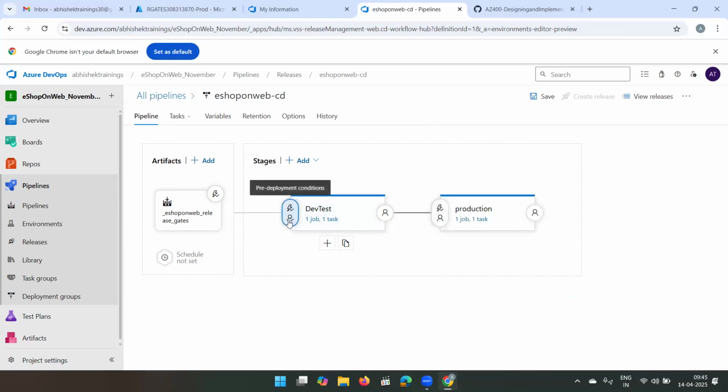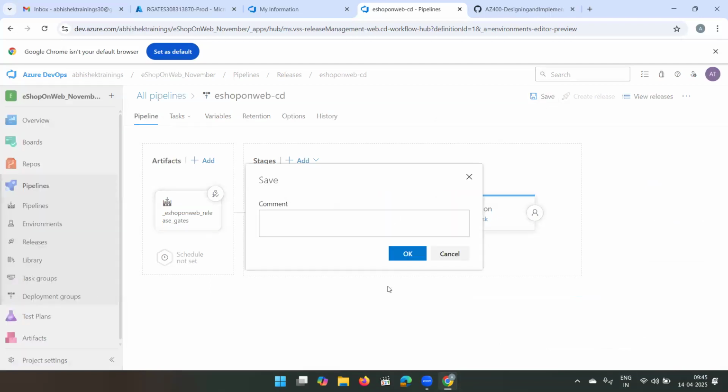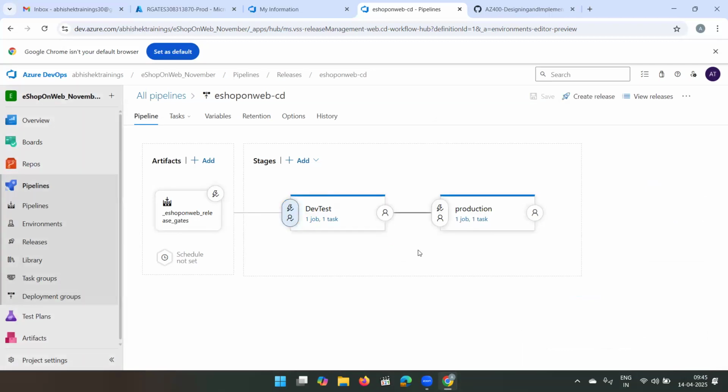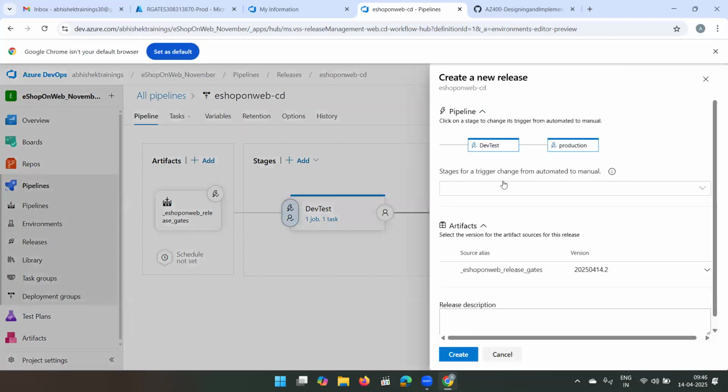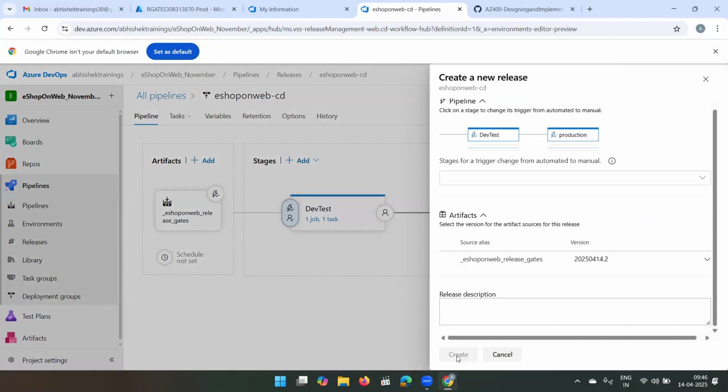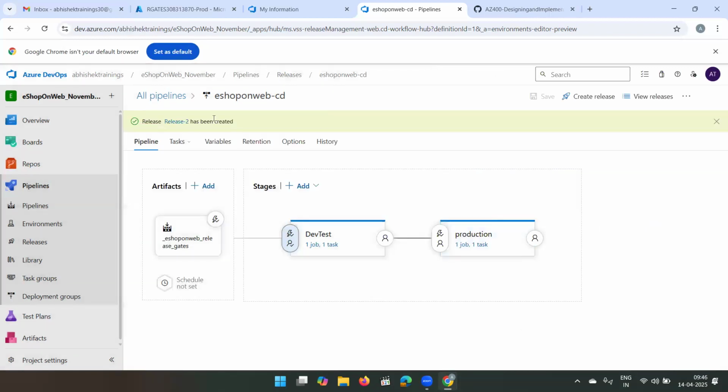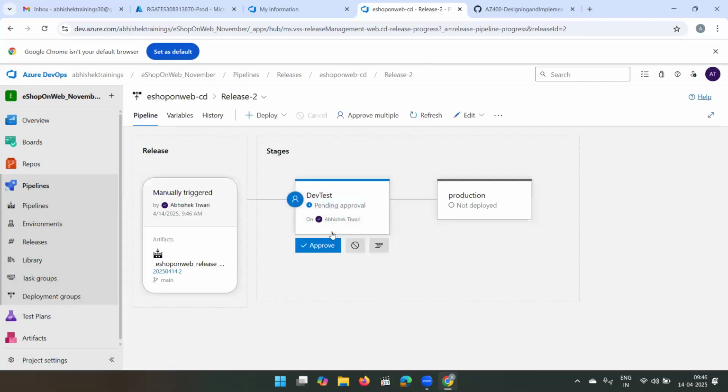Now you can see there is a check mark in the pre-deployment stage as well. Means an approver is needed. If you save this and if you click on create release, it will create a release number 2. So release 2 has been created. Now if we click on release 2 here, it says pending approval. Someone should approve this.